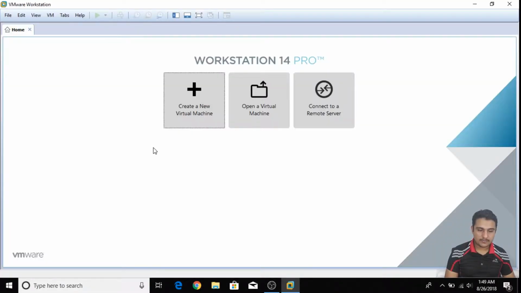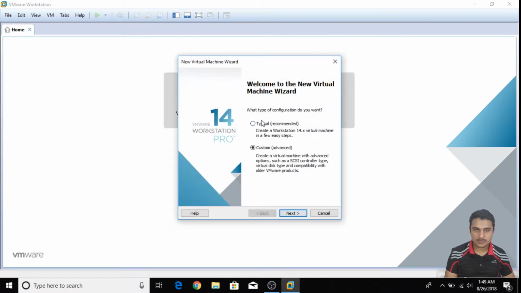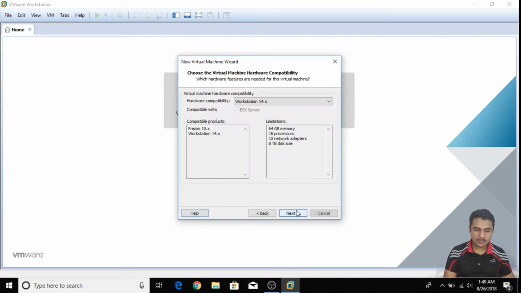When you open it after installation, you can click create a new machine. Most of the time it will be on typical, but I'm telling you how you can do it. We don't need to be on typical. We can use the custom or advanced feature. Just leave all the stuff here. You can see the maximum limit is 64 GB, 16 cores, each 16 processors you can give it, and 10 network adapters you can assign to one machine. In VMware 14 if you come down, it will be reduced, so we are keeping it on max.